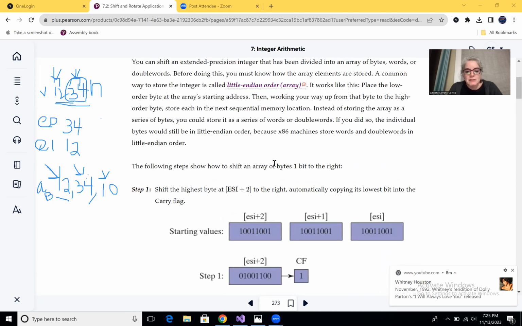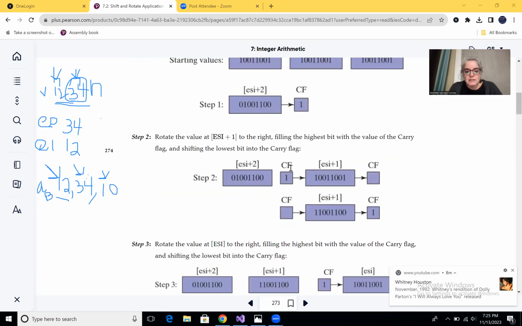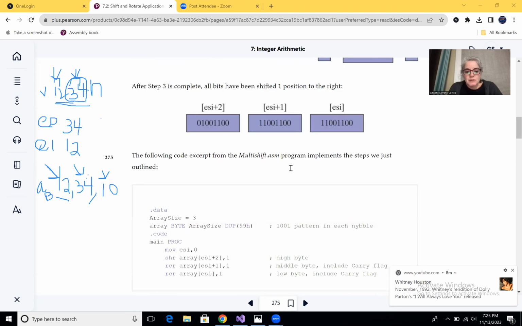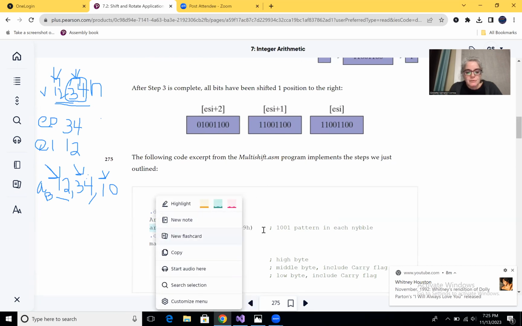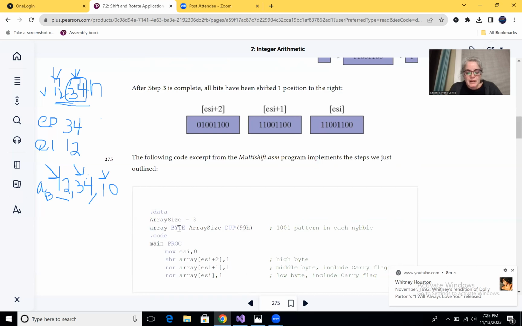No, actually, this is the same example. So here, they're shifting an array of bytes, 1 bit to the right. First of all, let's look at the code. We're defining an array. It's of type byte. Array size is 3, so it has 3 elements. Each element has 99 hex. 99 hex is 1001, 1001 in binary.